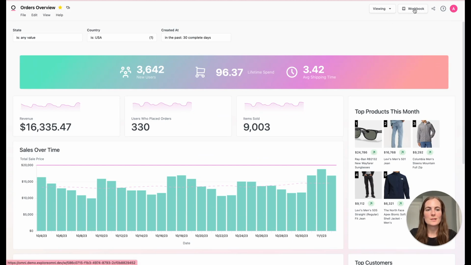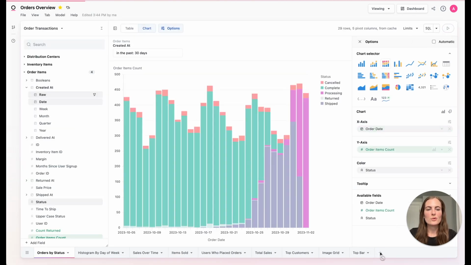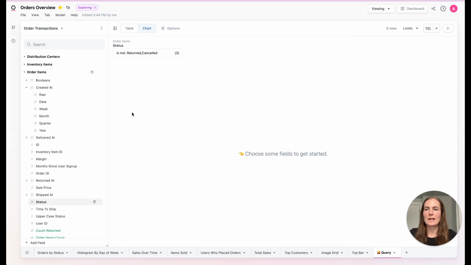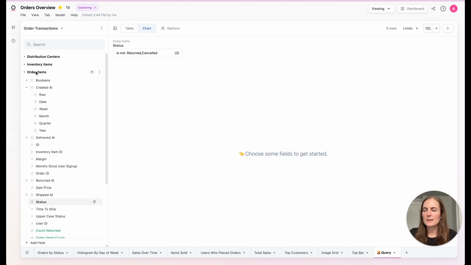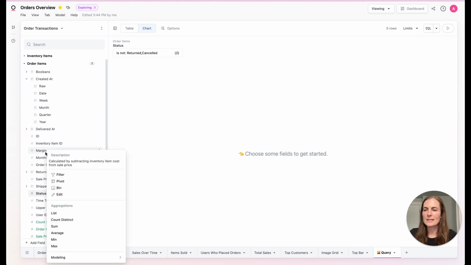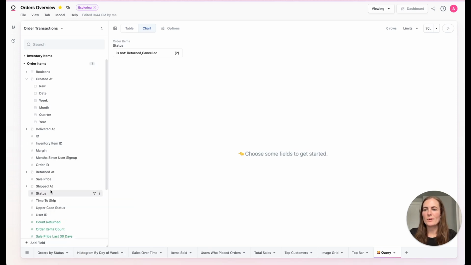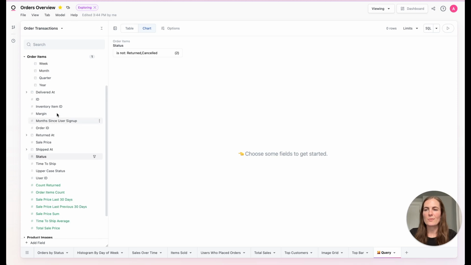So let's go into the workbook interface. I'll click workbook right here. I'll create a new tab within this workbook to start analyzing in, and then we'll work with this order transactions data set. We can see all of the different tables that have been exposed here, and we can see a combination of fields native to the underlying database, as well as calculated fields that have been built by my data team and aggregations that are being exposed.